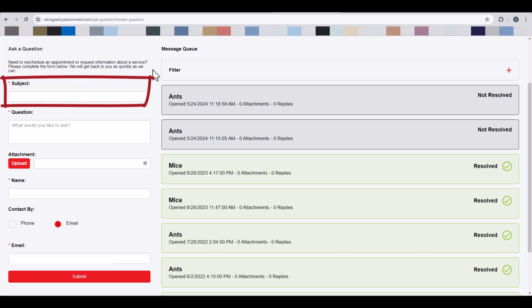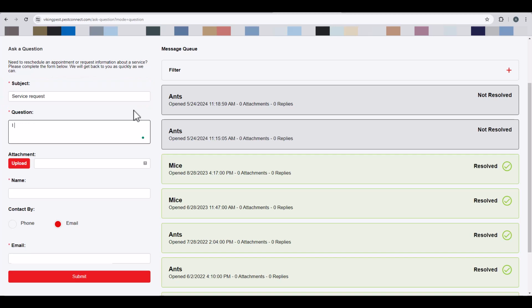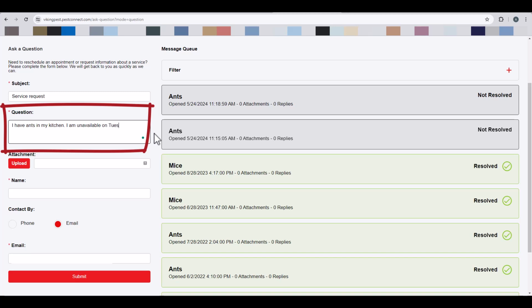In the subject line, indicate whether this is a question regarding your account or a service request. In the question section, be as specific as possible. Note what kind of pest concern you're having and where it's located. Also, be sure to include any scheduling restrictions, such as days you are unavailable or preferred service times. For questions regarding your account, be as detailed as possible.